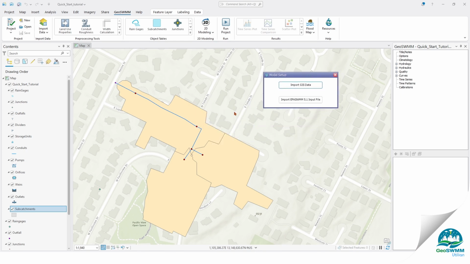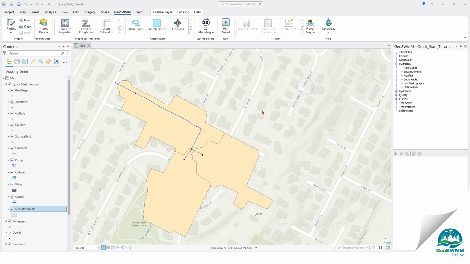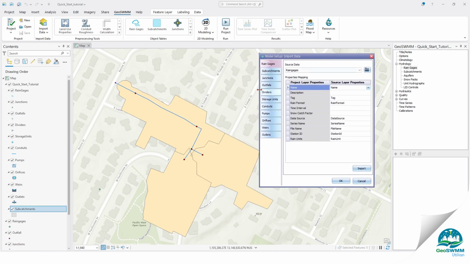A window will pop up with two options: Import GIS data or Import EPASWMM 5.1 input file. Let's choose Import GIS data since we'll be working with attributes from the sample GIS data layers. Here we go. The model data creation window opens, and we'll start by assigning inputs for the different data layers. First up, let's handle the subcatchment data layer. In the Source Data field, specify the sample GIS shapefile for the subcatchments.